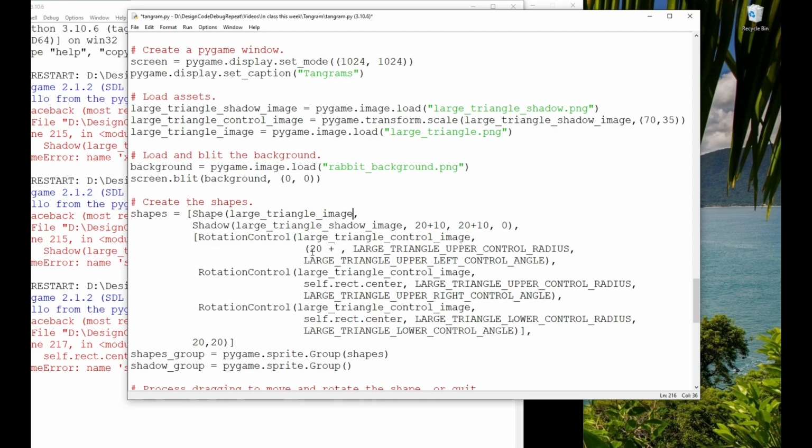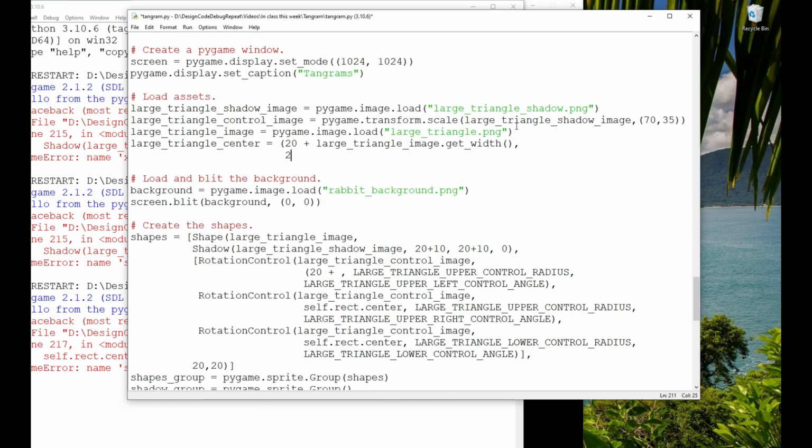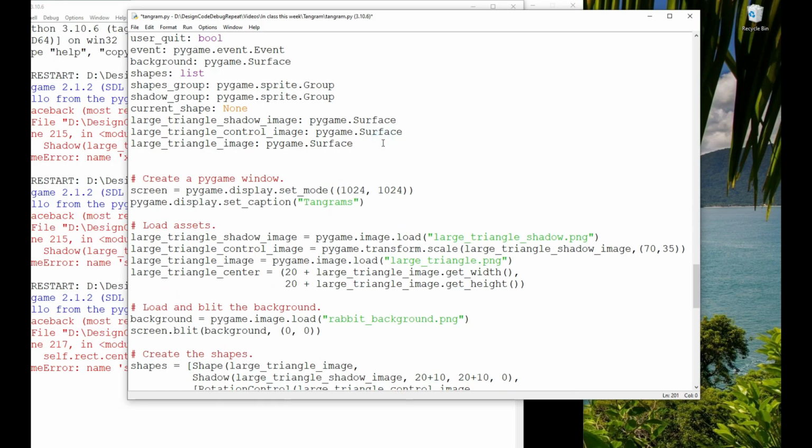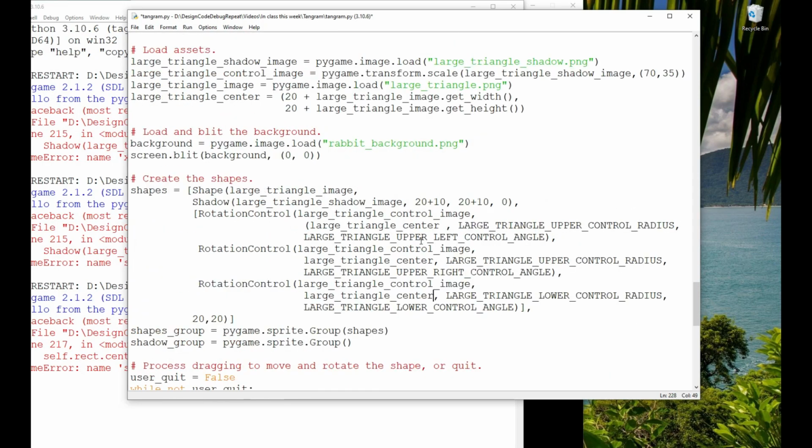Okay. You know what? For now, I guess I'll calculate that center too. Large triangle center is 20 plus large triangle image dot get width. Okay, well, that was handled by the sprite. Okay, hopefully as I get width and I get height, hopefully that's surface. Oops.